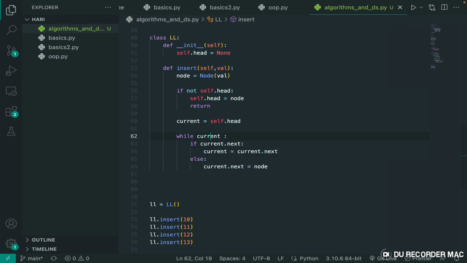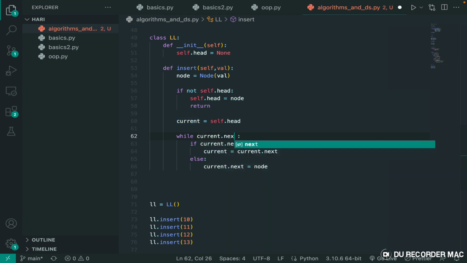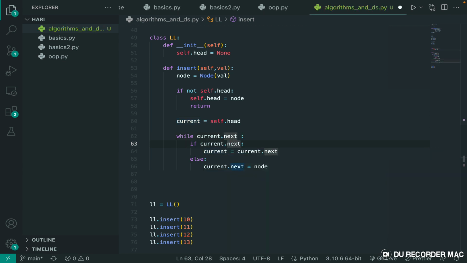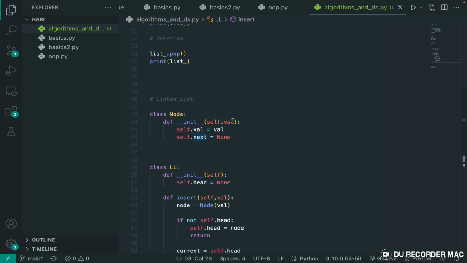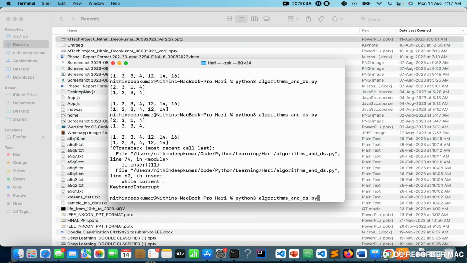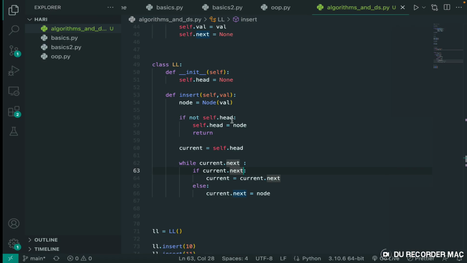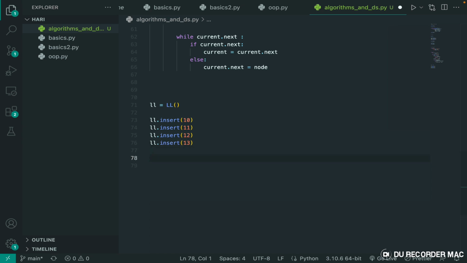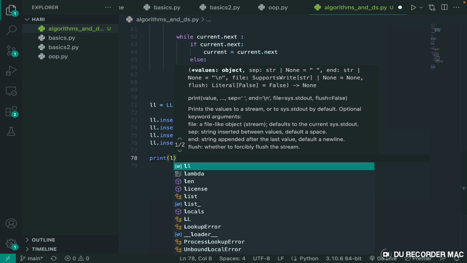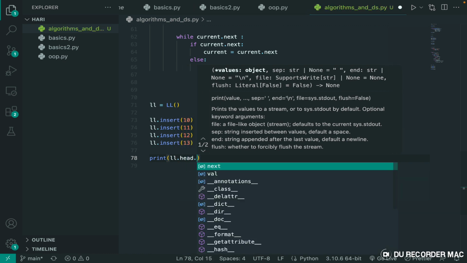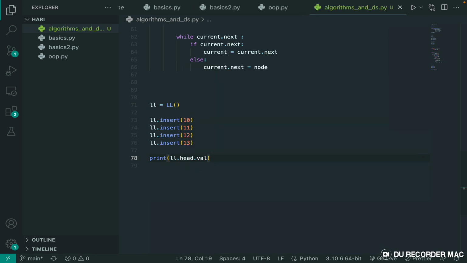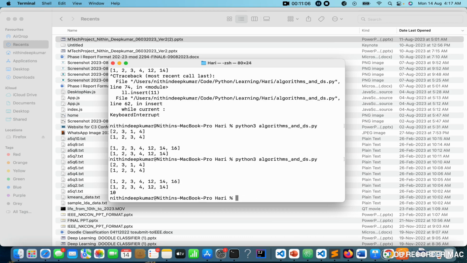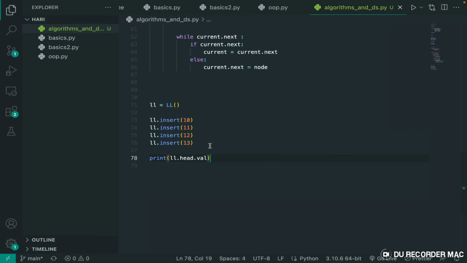I think the right thing would be to do current dot next. Wait a minute. Okay, so that executed. So all of this got inserted. Now let's just try to print ll dot head dot val. It's 10, which is right.